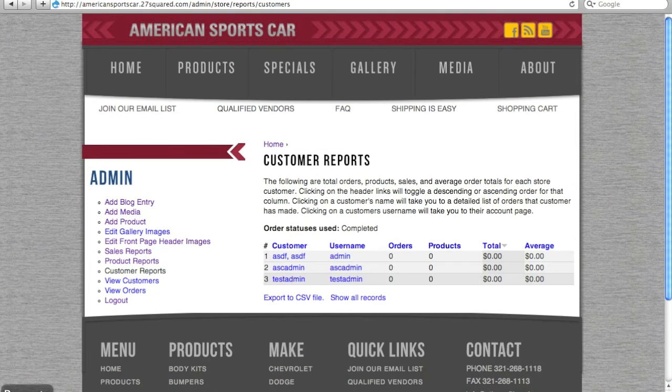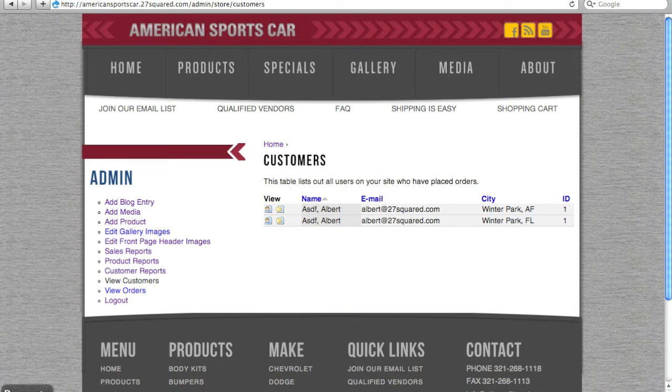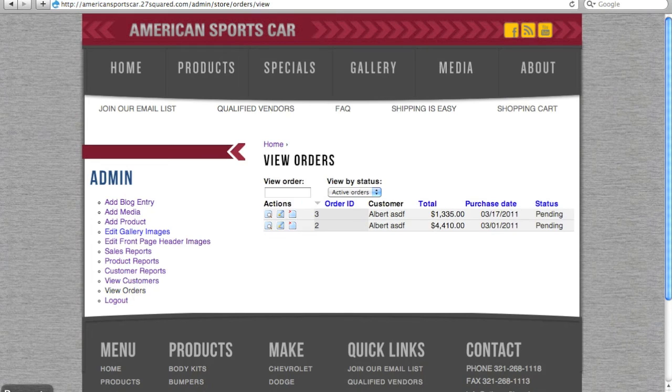Third report is customer reports, and this will give you a breakdown of what each customer has ordered, the number of items they've bought, and the total amount they've spent. If you click on View Customers, you can see a list of all your customers, and if you click on View Orders, you'll see a list of all your orders. Whenever you receive a new order, you'll have a link to come view the order details. Here I've clicked on View Orders, and you see an overview of all the orders.